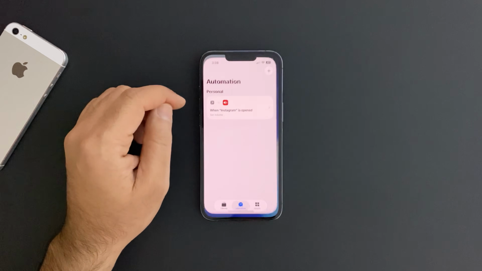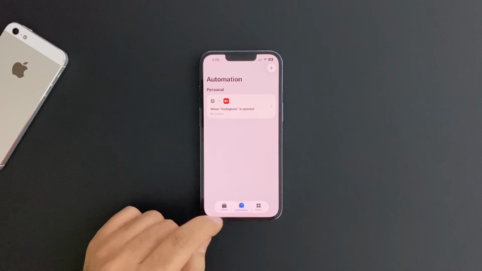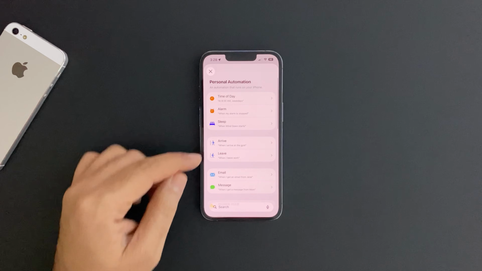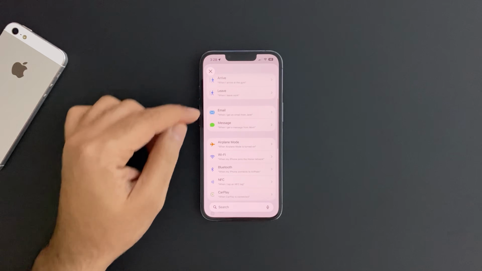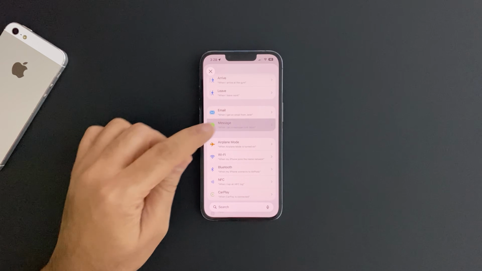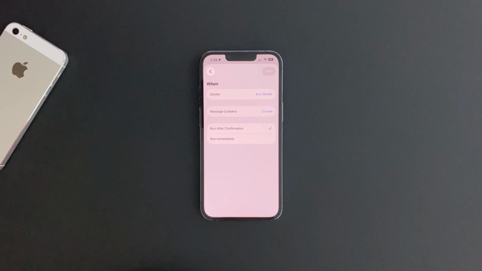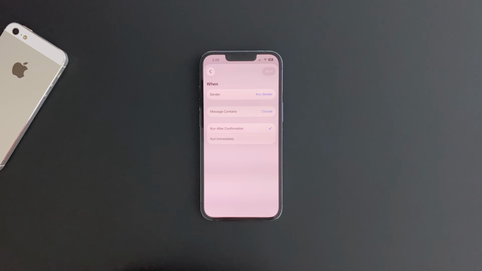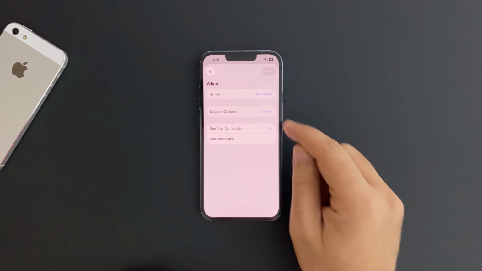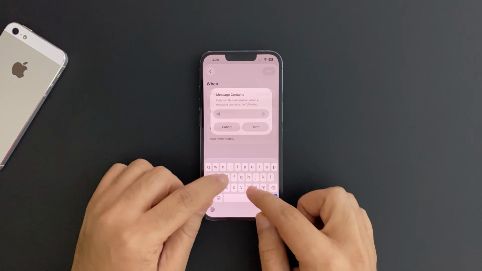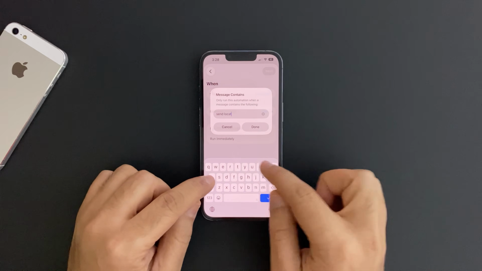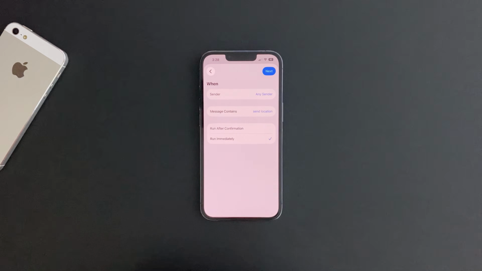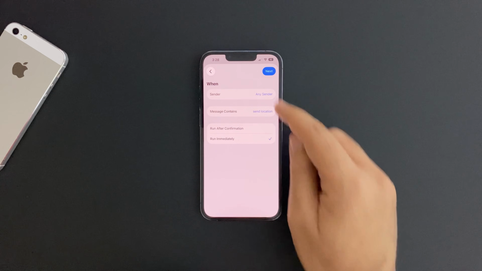First, open the Shortcuts app on your iPhone. Go to the Automation tab and tap the plus icon in the top right to create a new automation. Now scroll down and choose Message. Tap on it, and for Sender, you can leave it as any sender to make it more flexible. Then in Message Contains, type something like Send Location, then tap Done. Make sure you set it to run immediately, then tap Next.